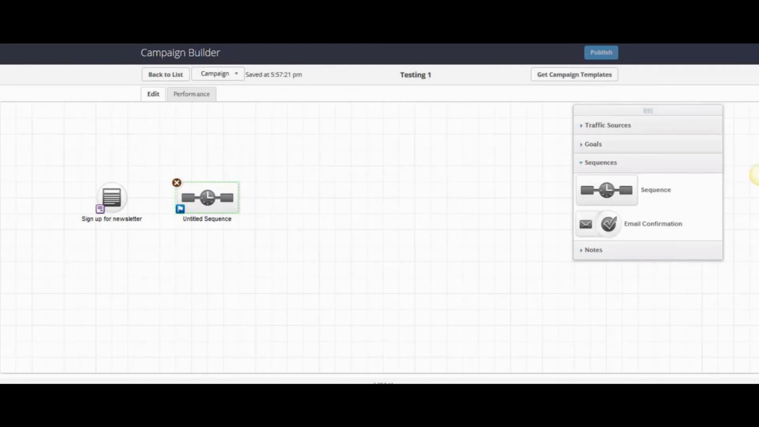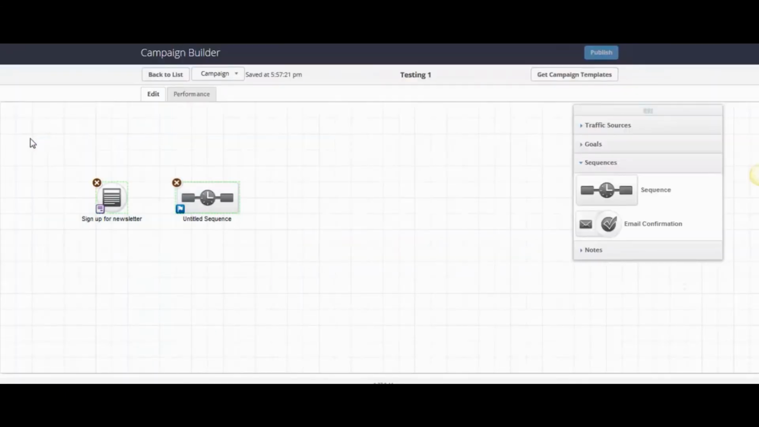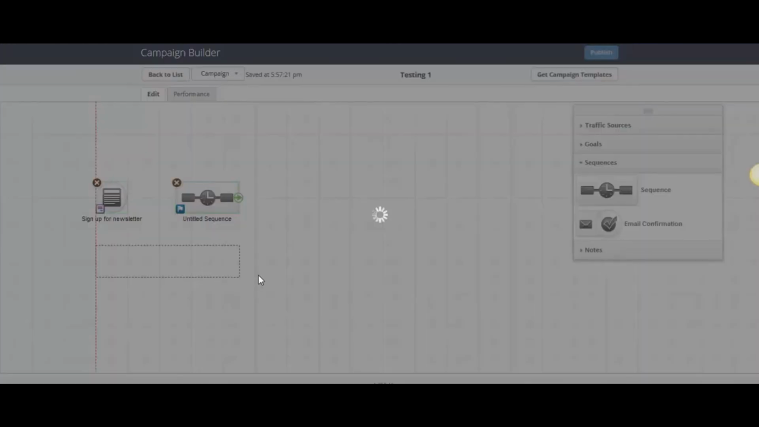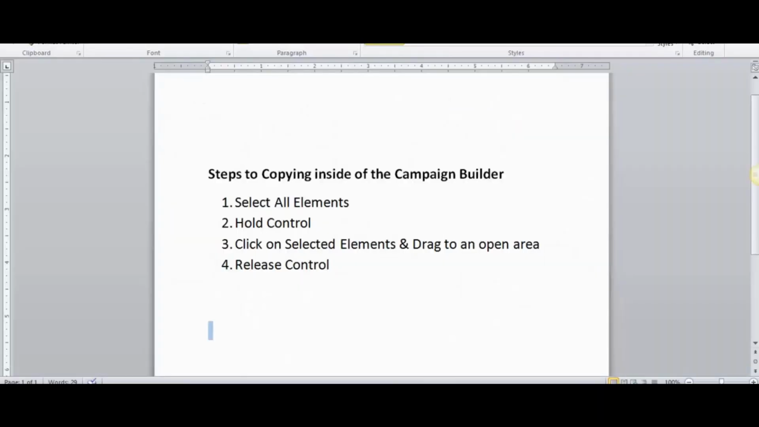Great, I hope that was helpful. Here are the instructions if you want to pause it just to see how to do it. Select all elements, hold Control. This is what I was doing at the very beginning, if you couldn't understand. I was selecting all the elements, then holding Control, clicking, and dragging to an open area. All right, and then a duplicate. So that's how you do it in less than 6 minutes.